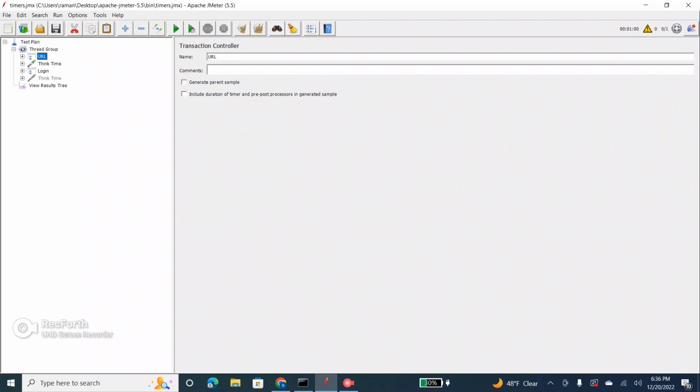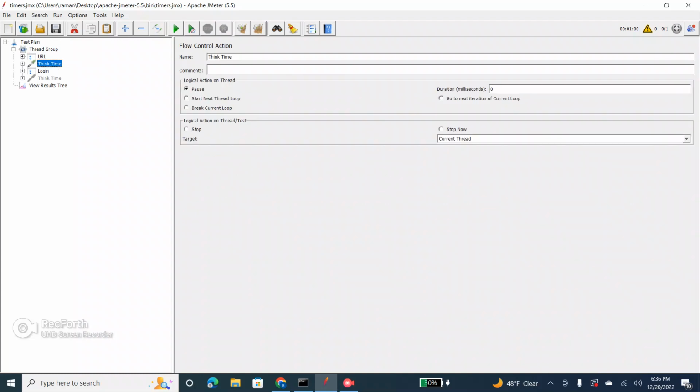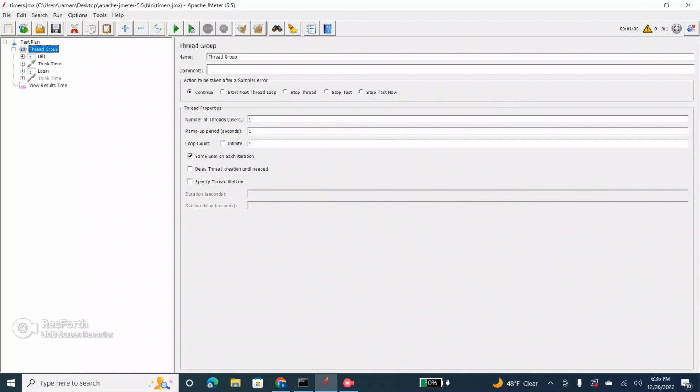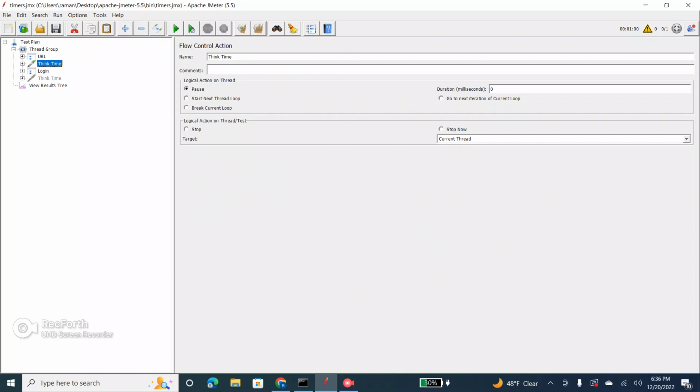Now what it does is, first the thread group will start running, then it will come to the URL transaction, it will execute all of them, then the script will come to the think time. Here, if you see, it added a flow control action. What the flow control action does is, when the execution starts from the top and comes all the way down, 1, 2, 3, 4 like that, whenever it comes to here, the execution flow will pause. It will stop the execution flow and wait, and you can give directly how much time you want to pause.